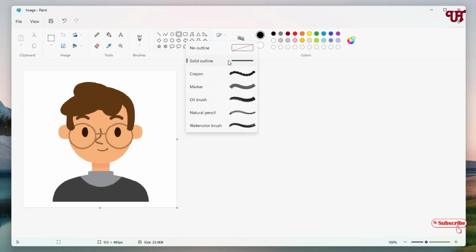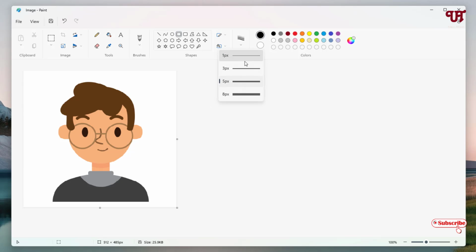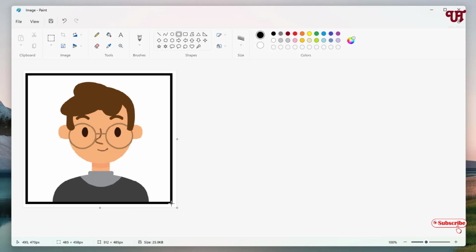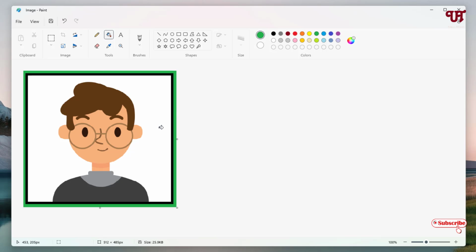Now select the solid outline and increase the size if you want to. Now put your mouse cursor here. You can start from anywhere. I will start from the left side and drag it like this. So you can resize more or put different colors on the side. Just select the color, and you can see a fill option. Just click on it and you can fill it this way also.